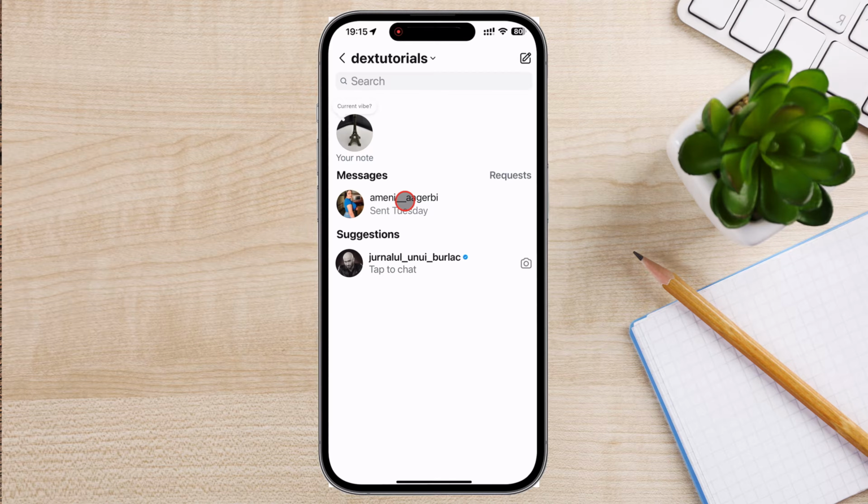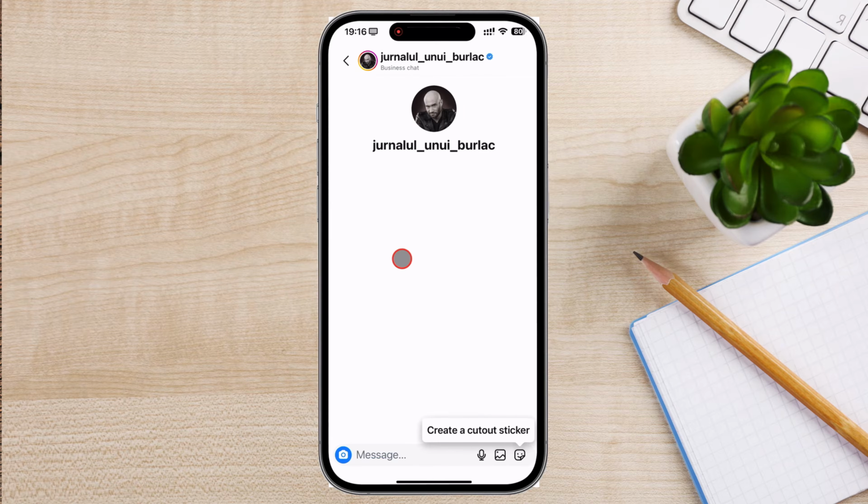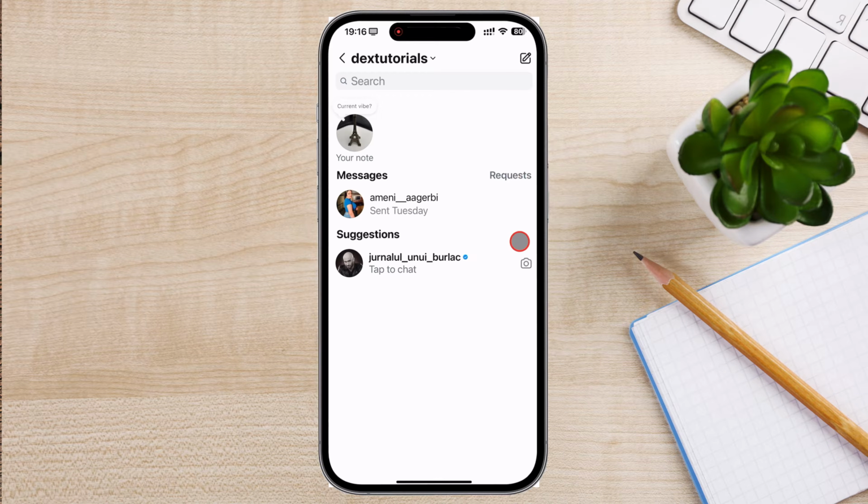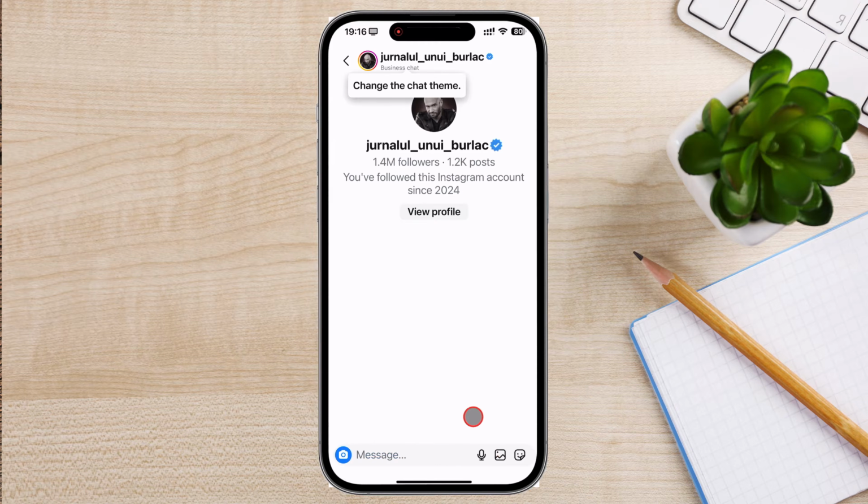If you already have a conversation with the person or group you want to send the photo to, tap on the conversation. If not, tap the New Message button, a pencil icon in the top right corner, and select the people you want to send the photo to. In the message bar at the bottom of the screen, you'll see a camera icon or a small gallery icon next to the message box. Tap on these icons.